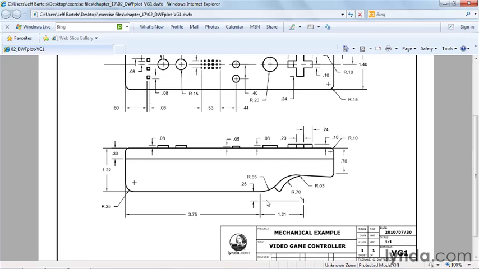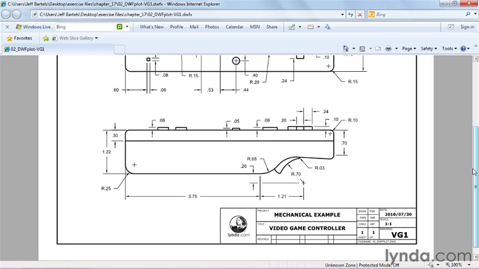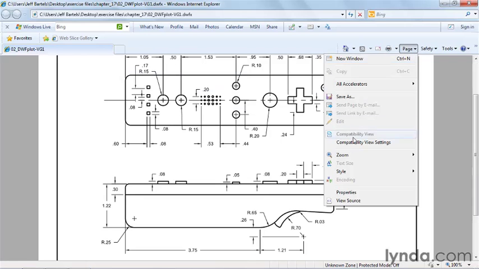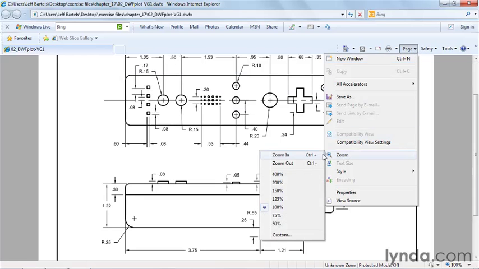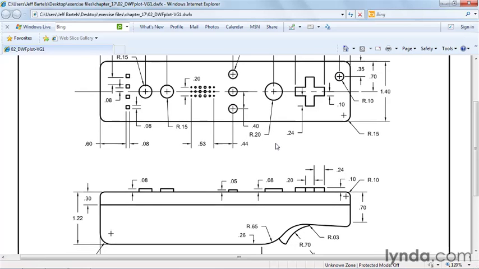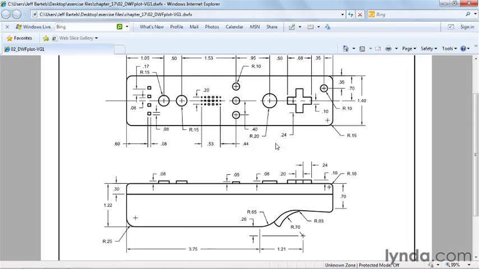I can roll my scroll wheel or use these sliders to pan around in my drawing. Underneath the page flyout, I have access to my zoom controls where I can zoom in and out. Likewise, I can press Control Plus or Control Minus to zoom. If I'd like to print the drawing, I can use the icon right here. Using the DWFX format, our client can view or print our drawings without the need for a special viewer.